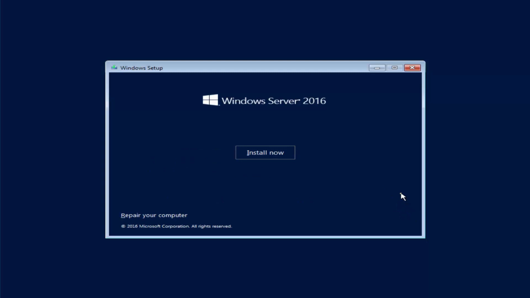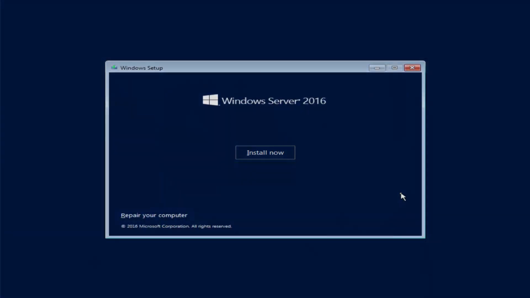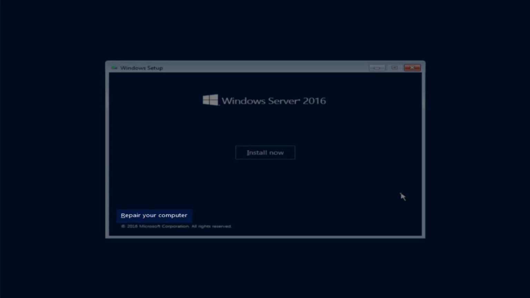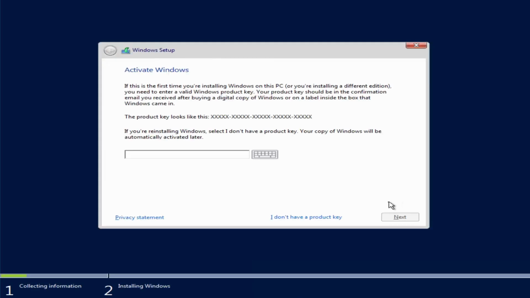The next screen is a simple one. From here, you essentially get two choices. Either install now to install Windows Server 2016, or repair your computer to access tools that can troubleshoot an existing installation that won't boot up. Since this is a bare metal computer with no operating system installed, I will click the Install Now button. At this point, setup will start loading the next portion of the installation wizard. This should only take a moment.